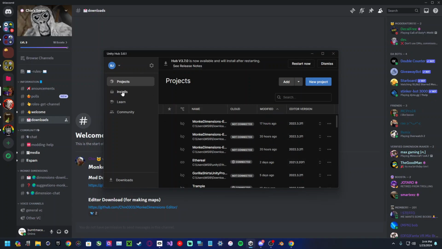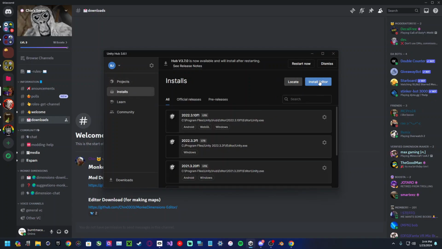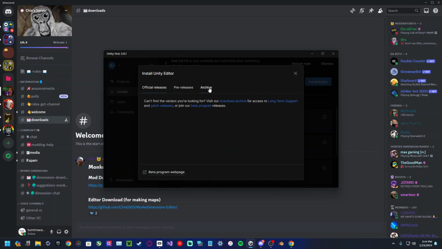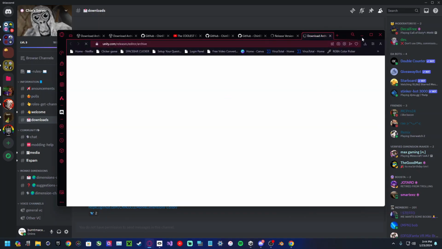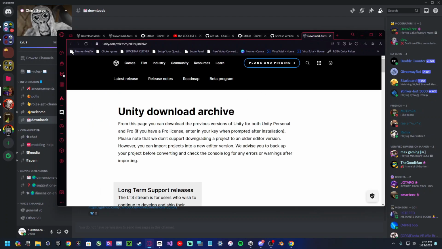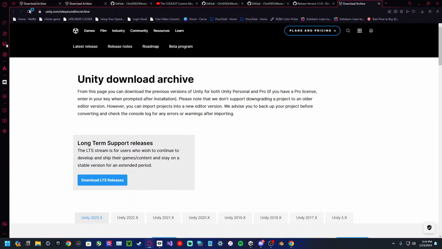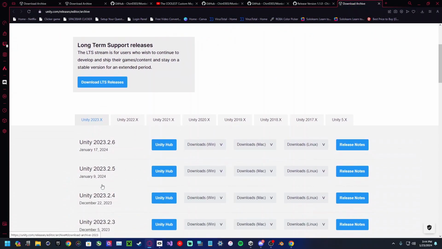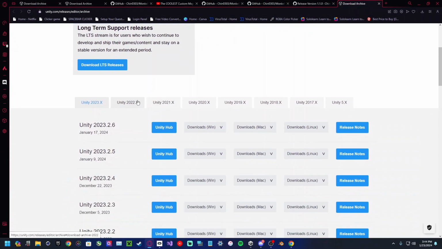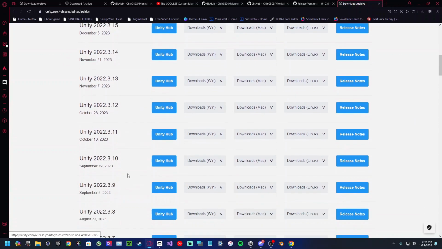Then go to Installs, Install Editor, Archive, download Archive. It's a link, so it should open up something. I have Opera GX, so the browser might look different for you, doesn't matter. Go down here. This is the version I use, and it's also for Gorilla shirts and obviously holdables. I don't know if you have to use a specific version, but this is what I use.